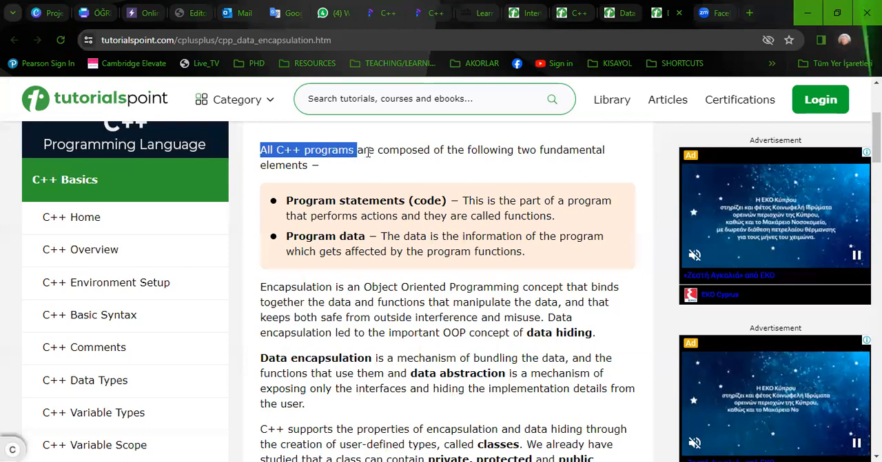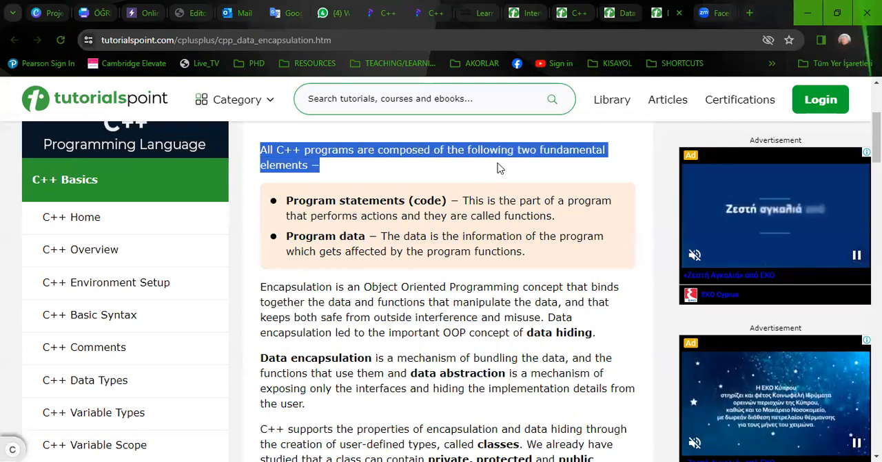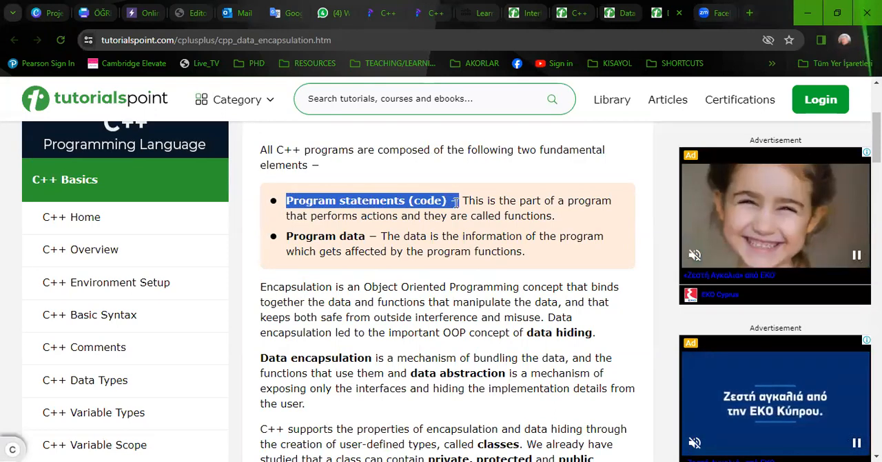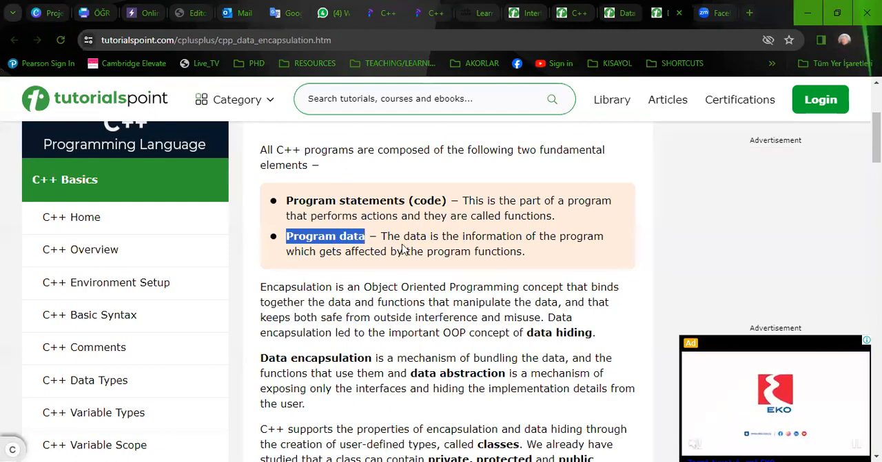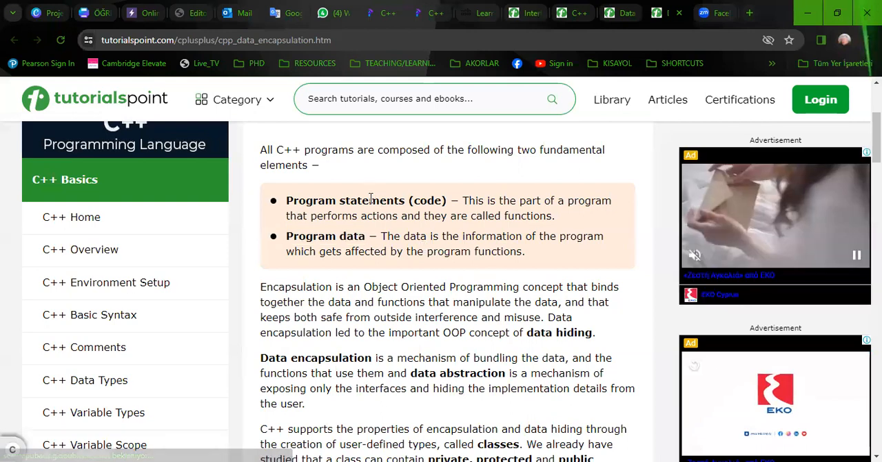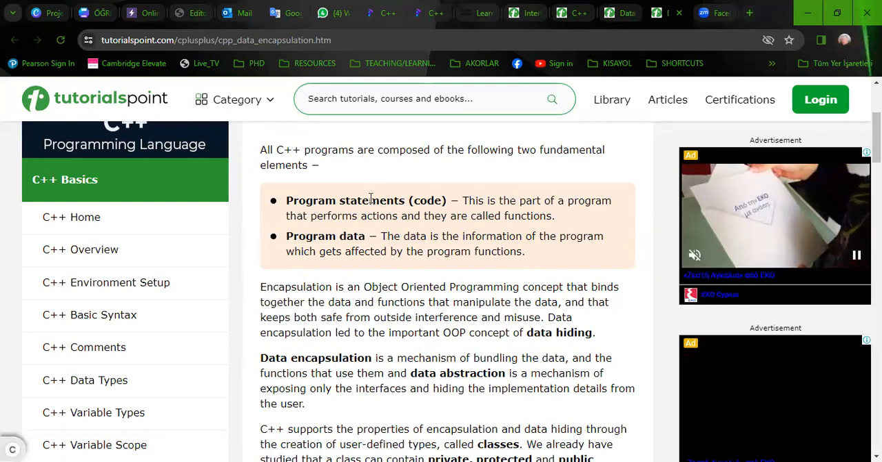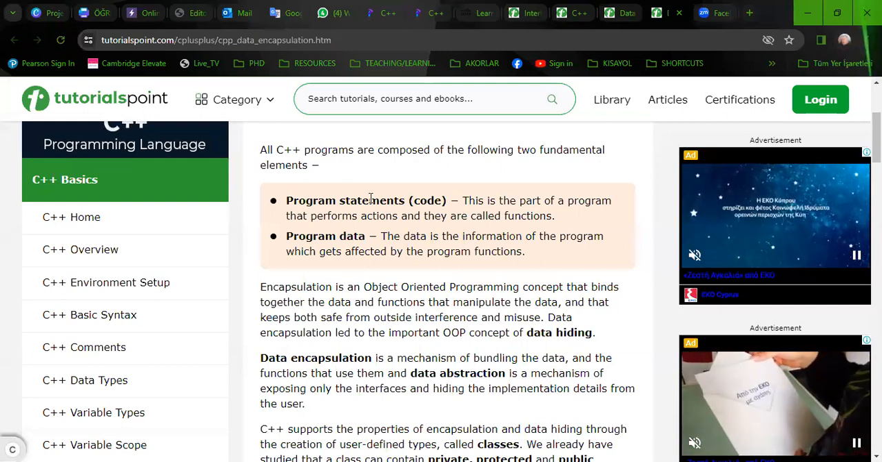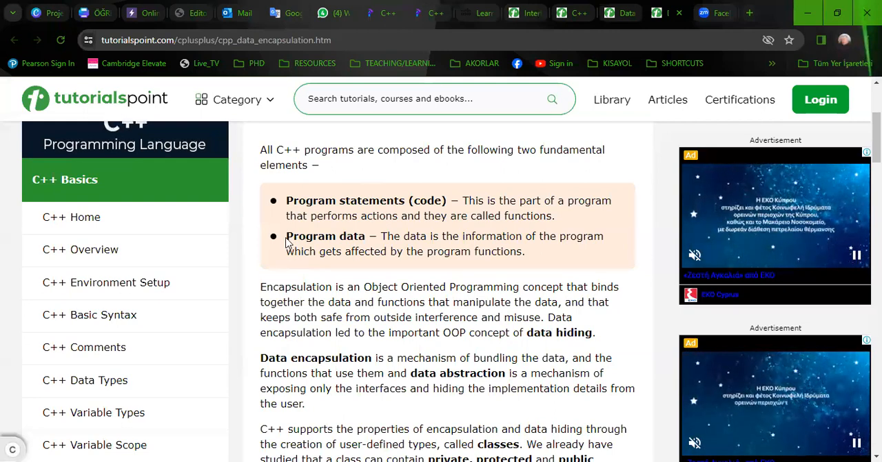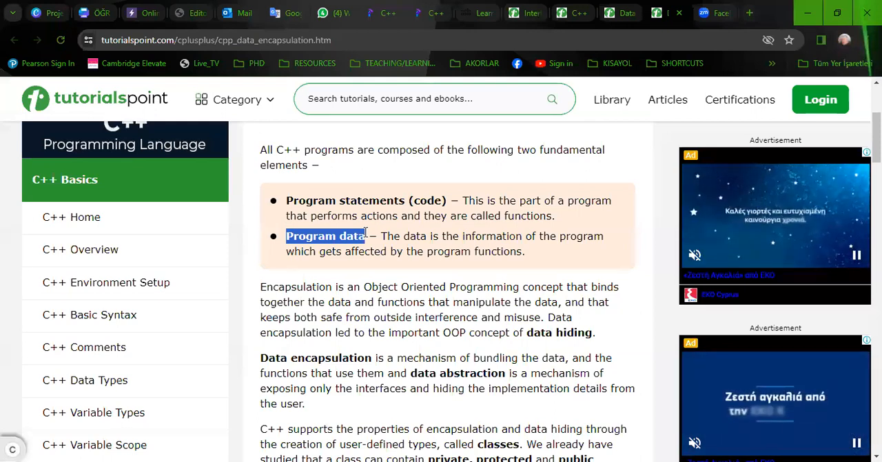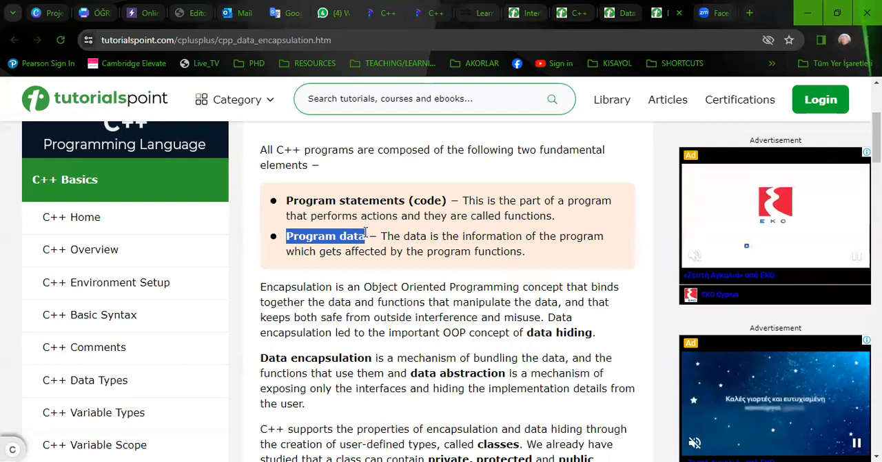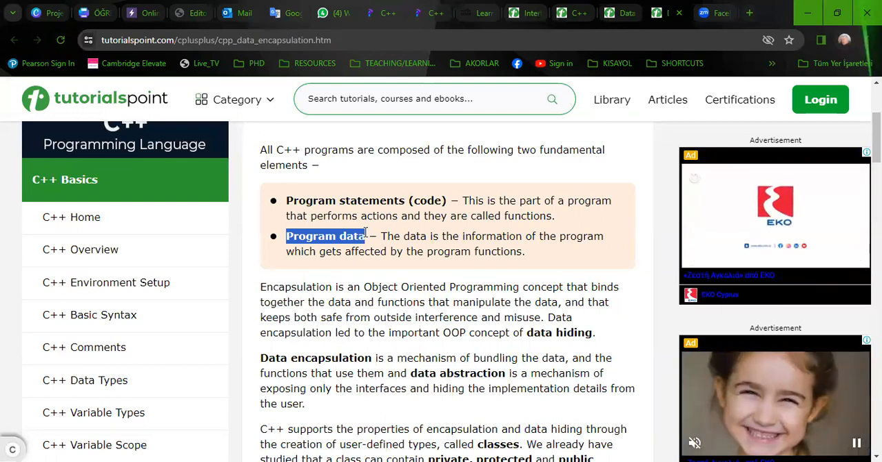All C++ programs are composed of the following two fundamental elements: program statements, the code, and the program data. So what is code? Code is the part where we are giving instructions, and the data is our information, the part we are using for manipulation.